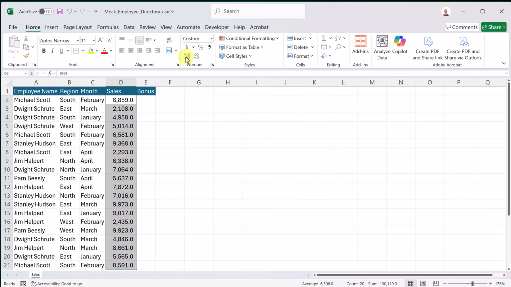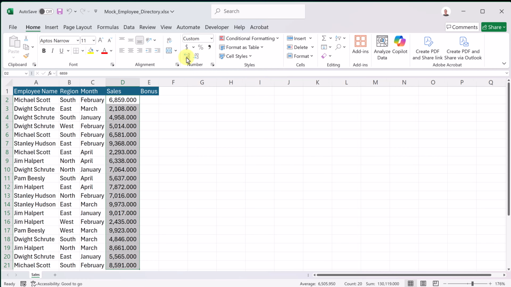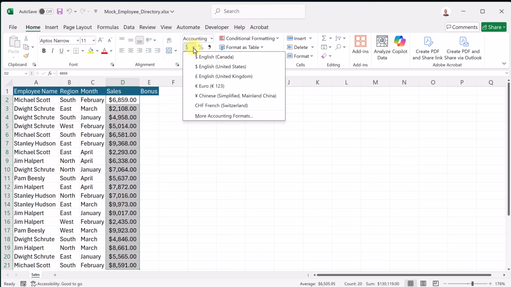If you want to decrease or increase, you can make those quick changes. We can quickly change it to % format or the dollar. So if I click on dollar, it changes it over to the dollar here. If I drop down, you can look at certain countries' dollars if you need to use that.